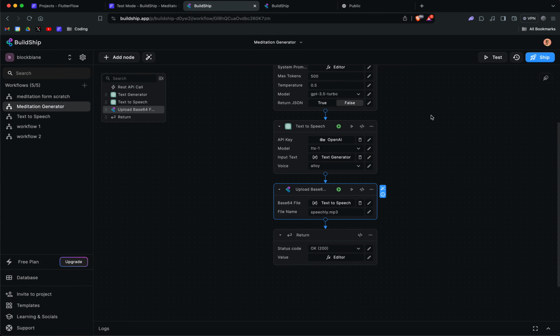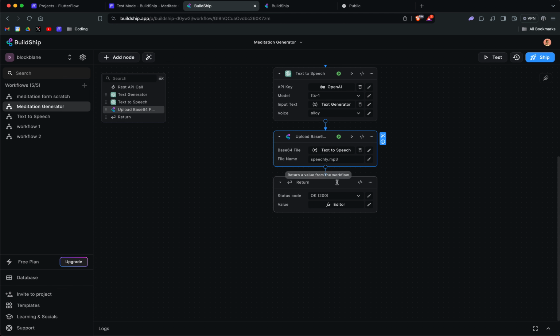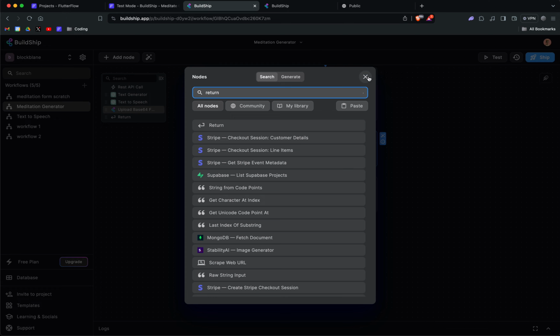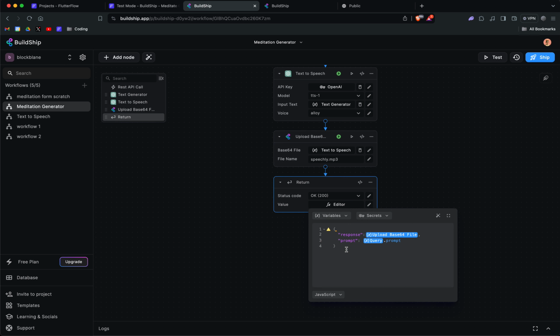Alrighty, so coming back, that's that, and when this module runs, it saves a new audio file on BuildShip. And then this module here is just a return module. If you come to add node, return, this is the information that will be returned to FlutterFlow. I've made some small edits here. All I've done is add pretty much the information that I want back. So there's a response path, where I'm referencing the base file.